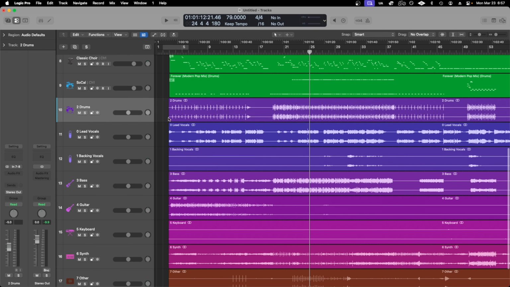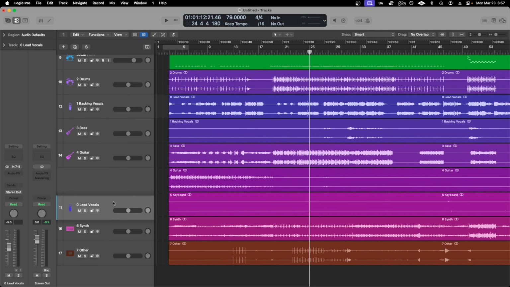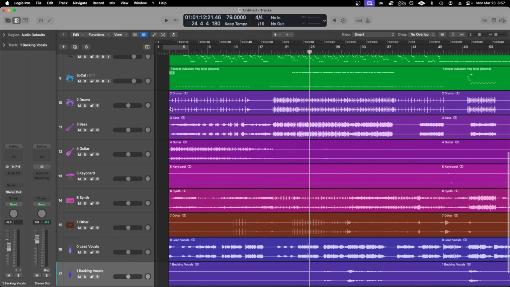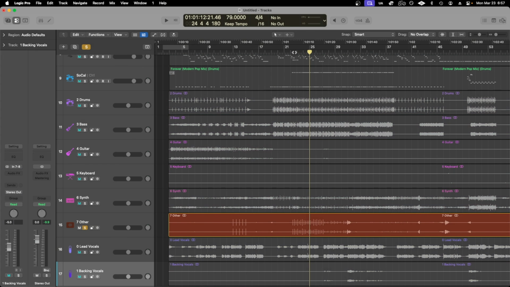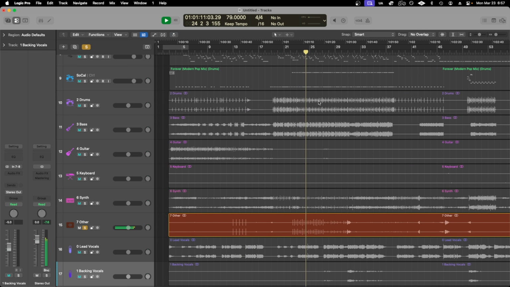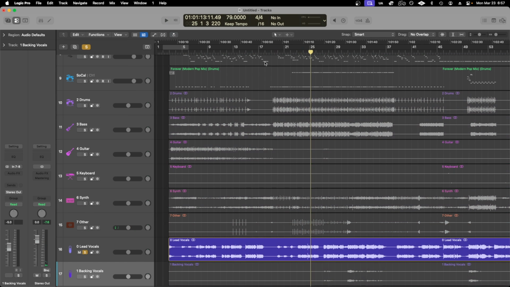We've got vocals and backup vocals. Let's just drag these down so they're not in the weird order here. So lead vocals and backup vocals are at the bottom. So it's drums, bass, guitar, keyboard, synth, other. I think other is maybe a percussive thing or something, just like clicking. And then let's see the lead vocals on their own.